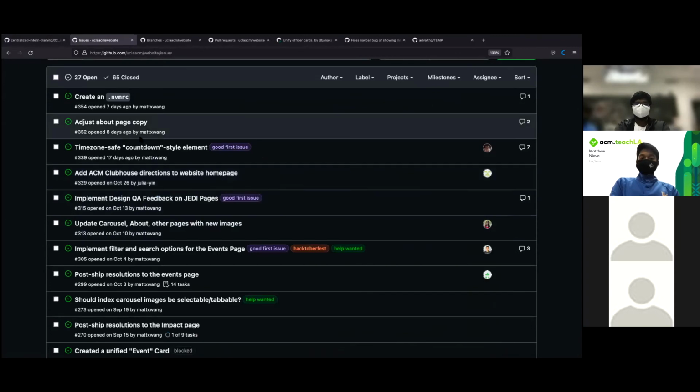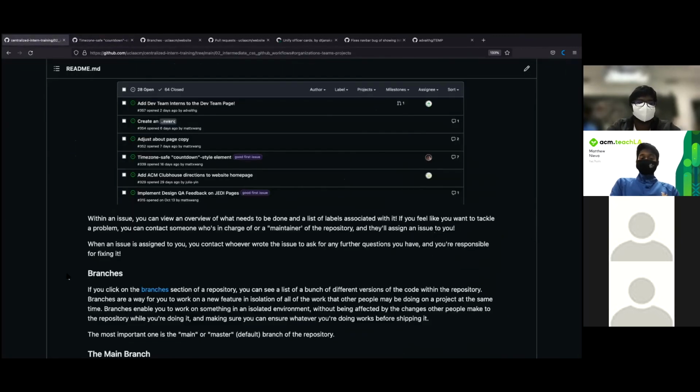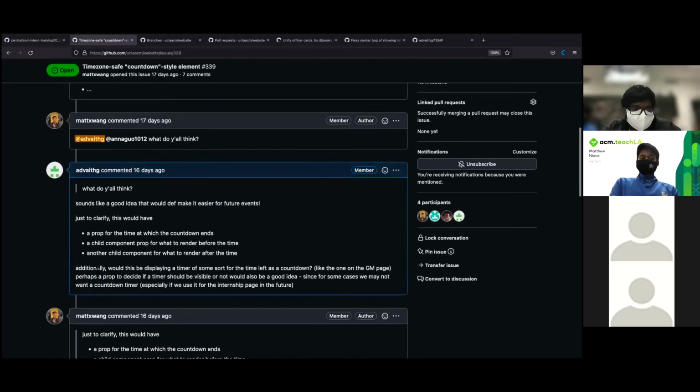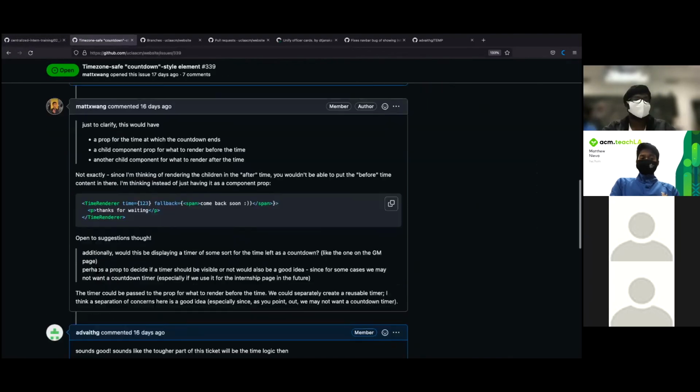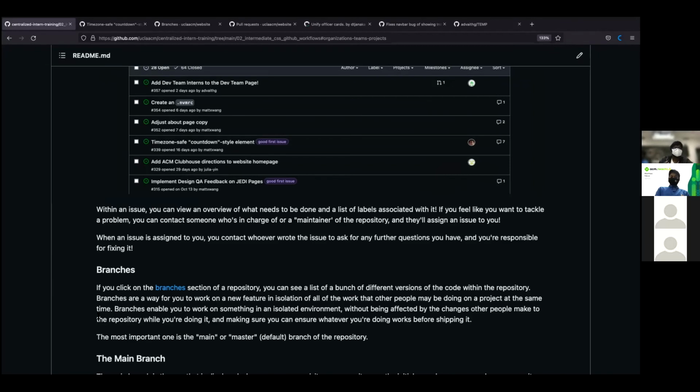When you click on a specific issue, you see a more detailed explanation of exactly what has to be done. And you can see a discussion about it between people who commented on that. If you have any questions about an issue, you can contact someone who's maintaining the repository or the person who wrote the issue, and they can assign the issue to you, and they can also answer any questions you have. And when an issue is assigned to you, you're responsible for fixing it.